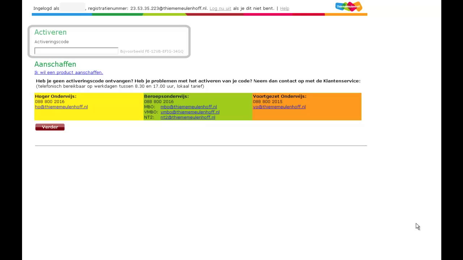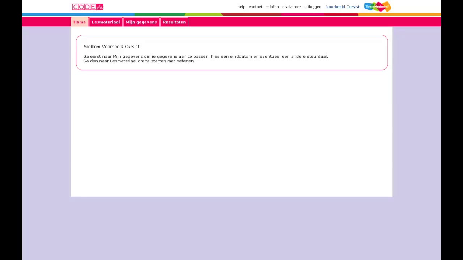Type in the personal activation code here, as shown on the paper voucher that came with the book you bought. Haven't you got a voucher? Click on Ik wil een product aanschaffen or order the voucher from your online bookseller. Once you have logged in, you will be taken to the Code Plus online training material.